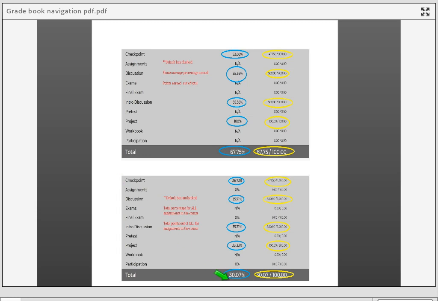You'll notice this was our final grade score down here at the bottom. So if you look, out of all of the checkpoints in the entire course, this scholar is earning a 36%. Out of all of the discussions in the entire course, this scholar is earning a 35%. Out of all of the intro discussions, 35%. And out of all of the projects, this scholar is getting a 33%. If we looked here, I'm getting 100%, but that's in one of the 3 projects in this course.